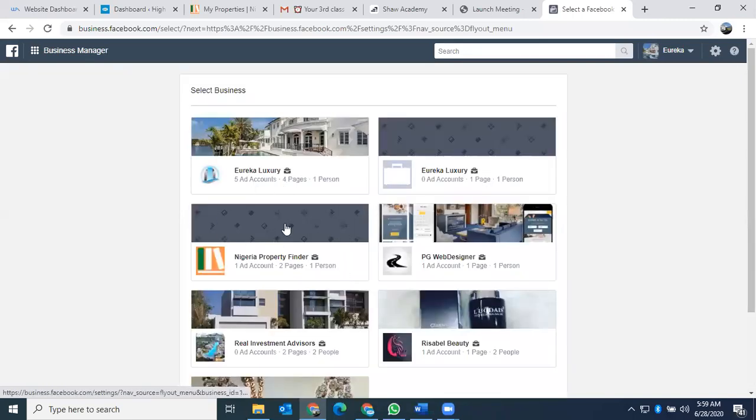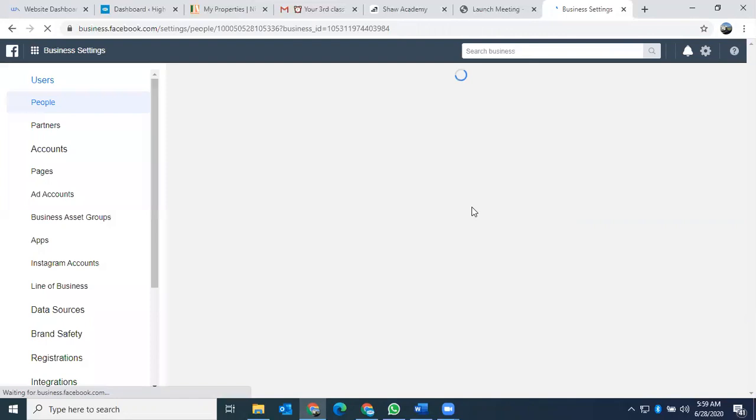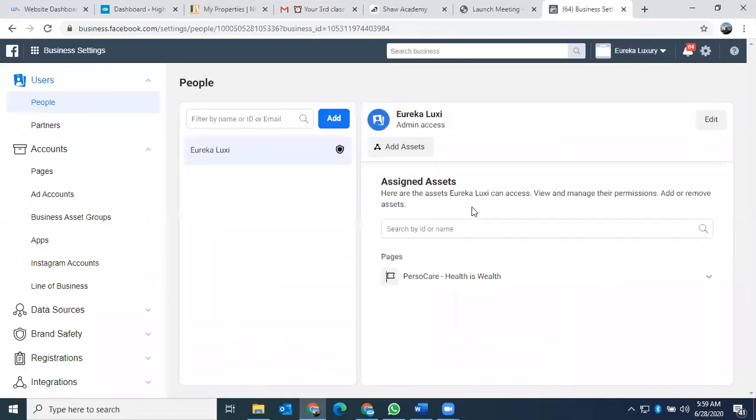For business settings, in a different case scenario, you might not see this at all because you've not been running a business. The case scenarios differ. Let me just use this because if you see this business, it says zero ad accounts. I deliberately did it that way. One page is here and one person is managing this. Let me use this instead so that I can have a second person managing that ad account or that page.